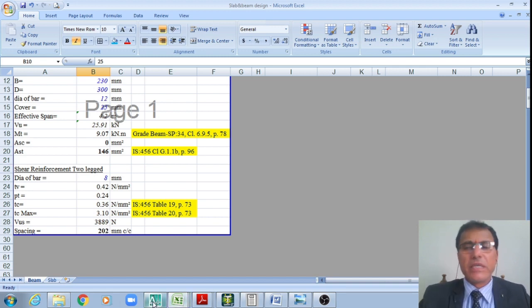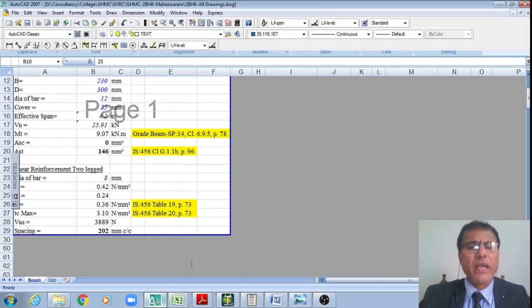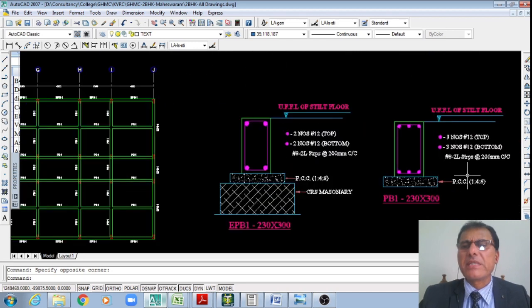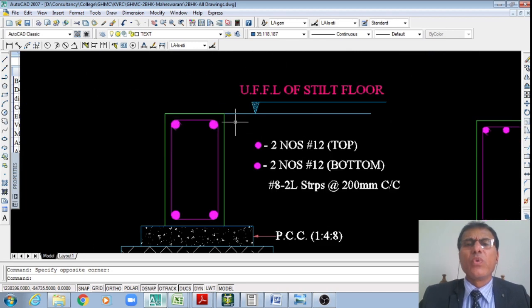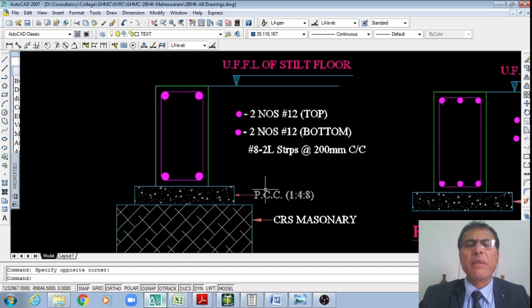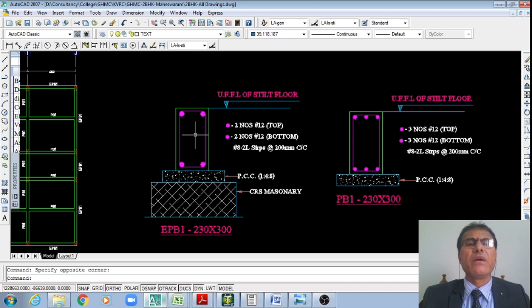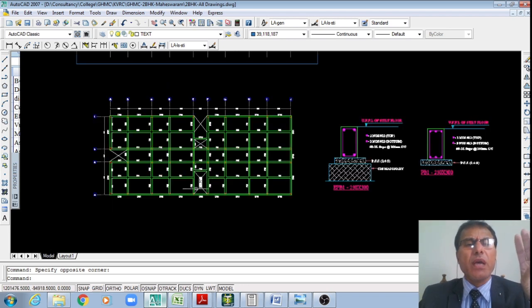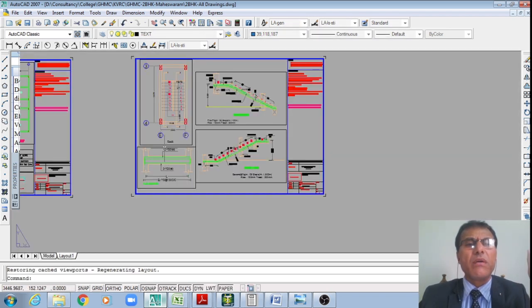Therefore, those designs I am showing here in the drawing, right? That is how my design is: 2 12 mm dia at the top, 2 12 mm dia at the bottom, and 8 mm dia 2-legged vertical stirrups as the shear reinforcement, right? Now I have just concluded the third design, student.